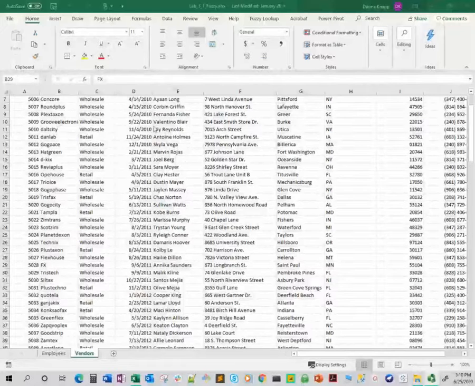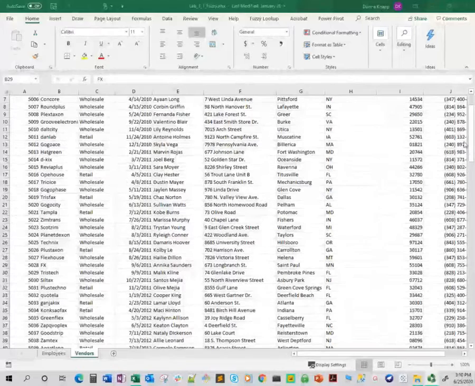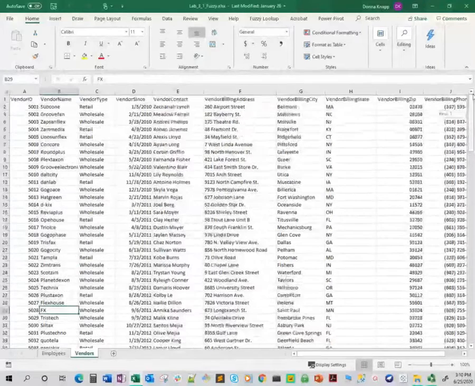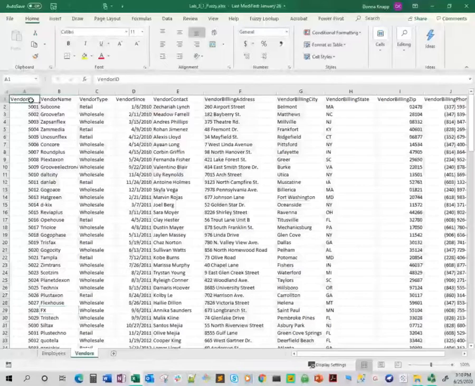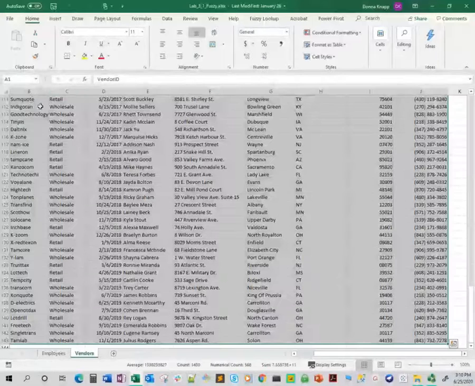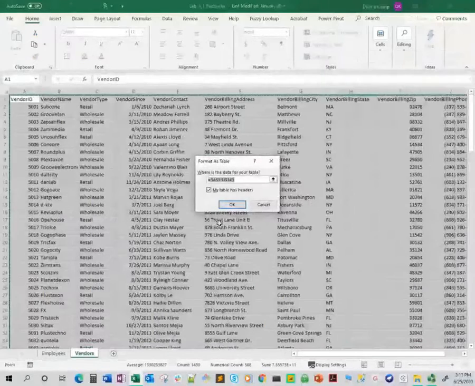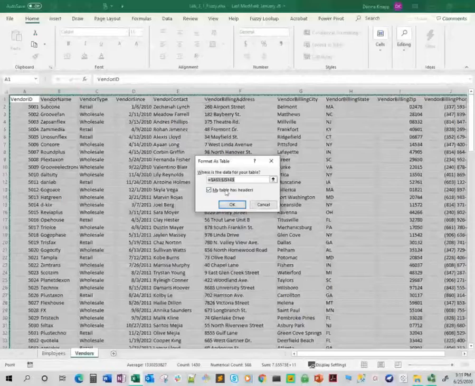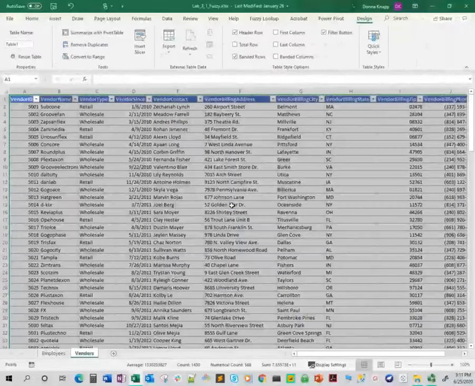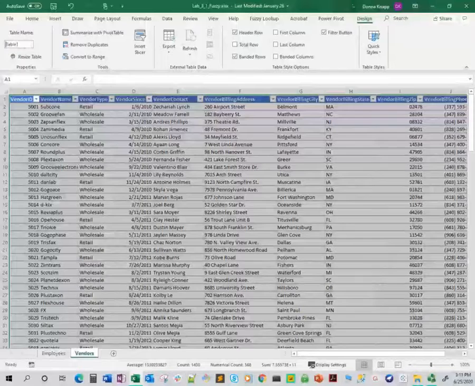So on the screen here, I have the employee master list and the vendor master list. The first thing we're going to do is change the vendor master list into a table. So let's get up to the top and make this into a table. We'll format it into a table like this, and we do have headers on our table, so we can click OK. Then I'm going to rename this table to vendor table.